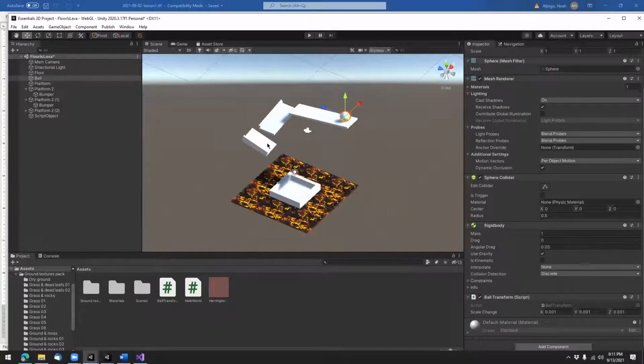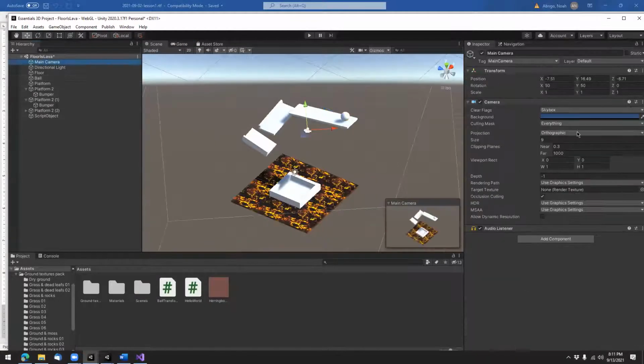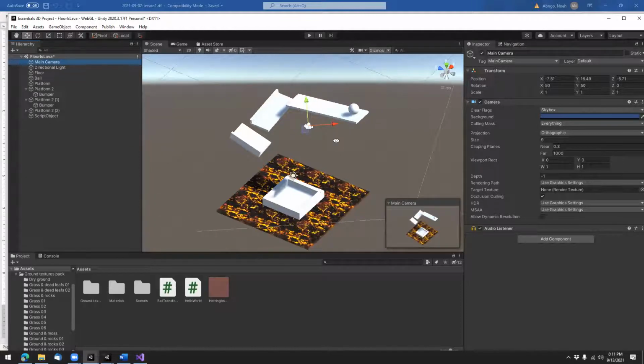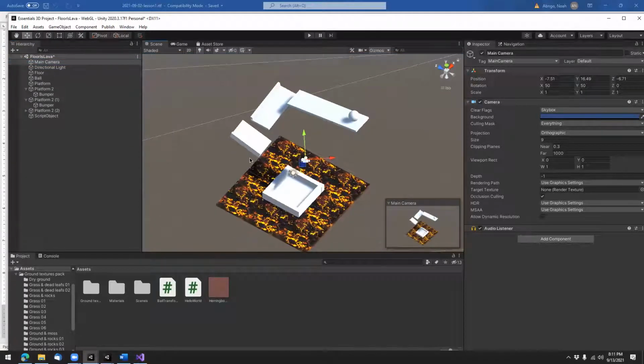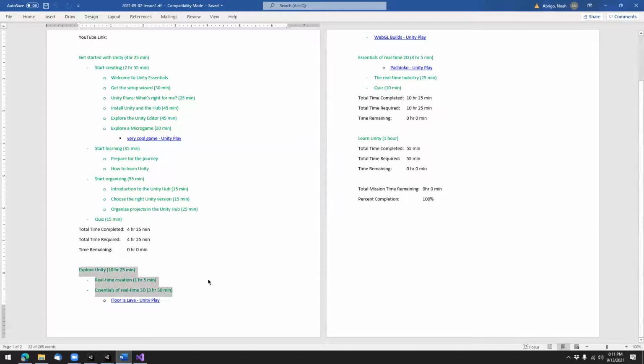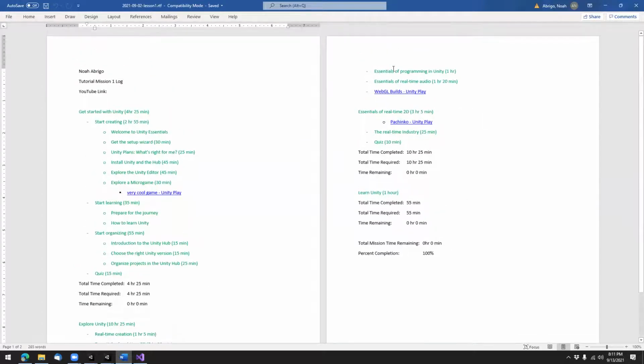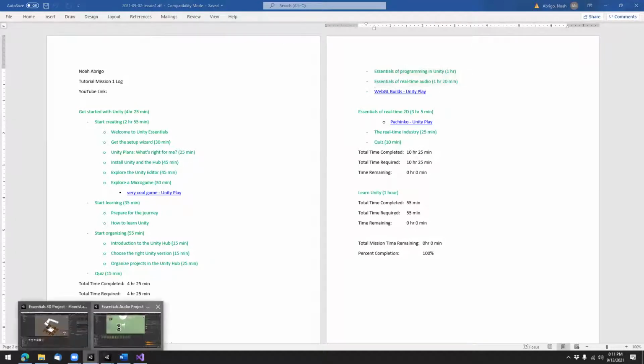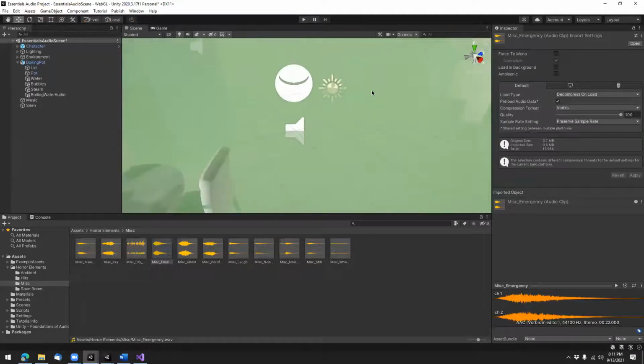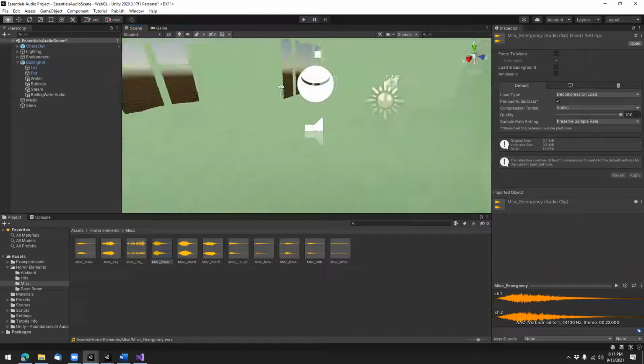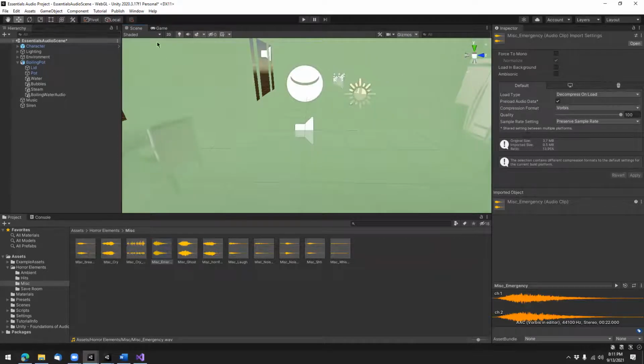Yeah, this is the Floor Is Lava project. And I really like this orthographic view. It makes it look really clean. But yeah, so let's go into the real-time audio project, which was really interesting. So in here, I actually added fog, and you'll see why in a second.